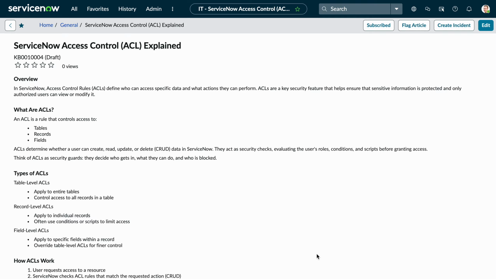In today's video, we're breaking down access control rules, or ACLs, in ServiceNow. So let's start with the basics. An ACL, or access control rule, determines who can access specific data in ServiceNow and what they can do with it. Think of ACLs as security guards at a door. They check who you are, what you're trying to access, and whether you're allowed in.